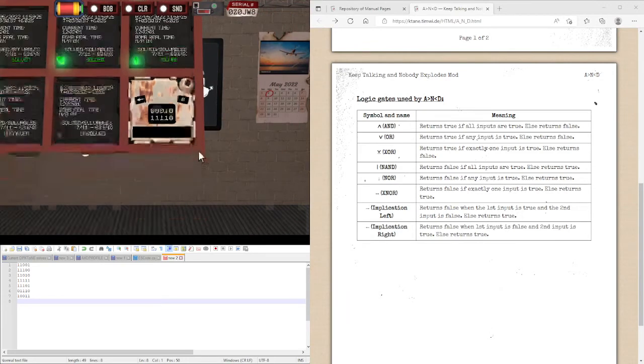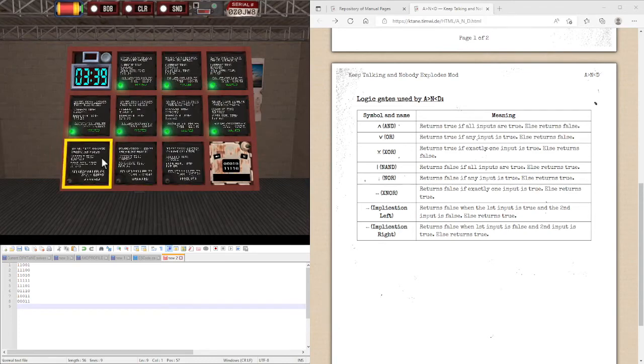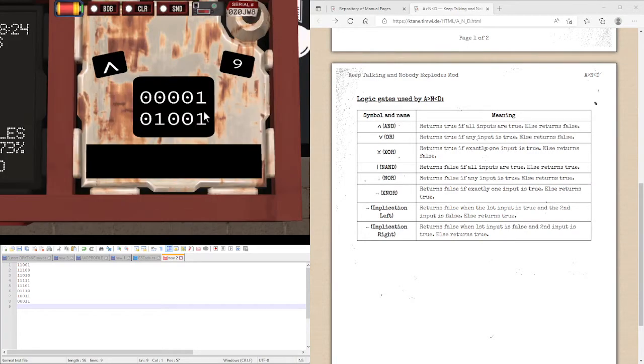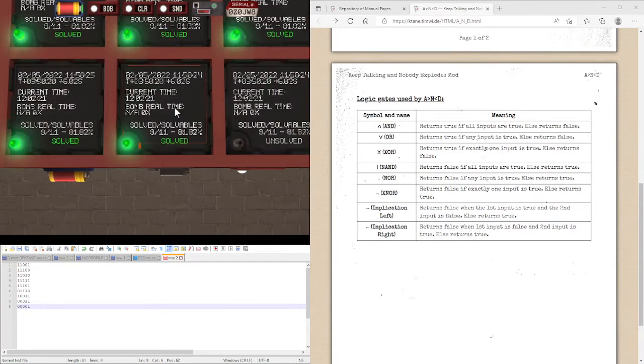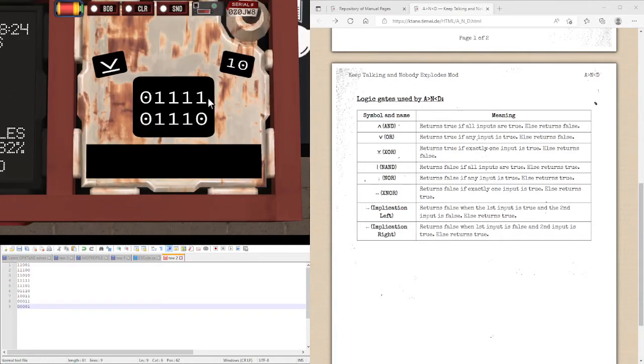Next we have another right implication, so 0, 1s are zeros. So 0, 0, 0, 1, 1. And both have to be true, so only this last one's going to be a 1. XNOR, exactly 1 has to be true, but not both. So again, only this last one applies.